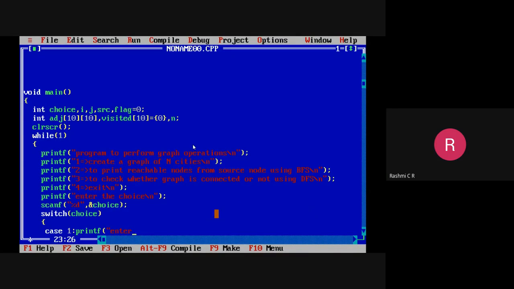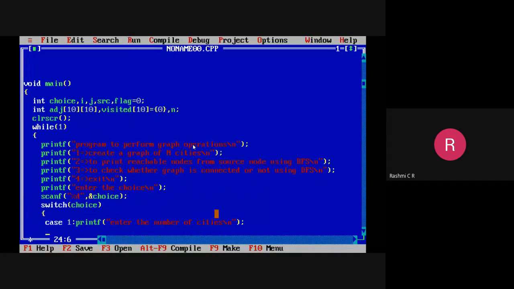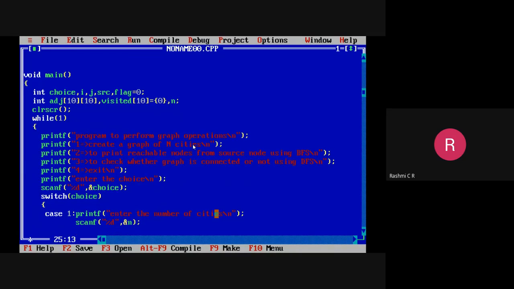Enter the number of cities. How do we fetch the cities? Via scanf, %d, &n. Now you know the city details. But how do you create the adjacency matrix? Can you people tell me how to fetch the adjacency matrix?